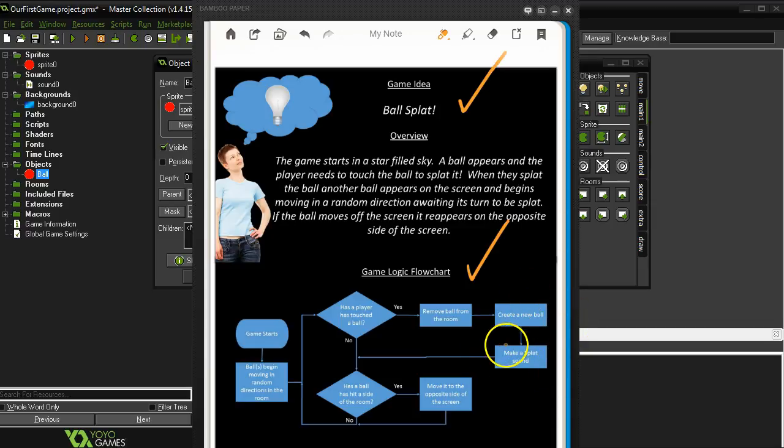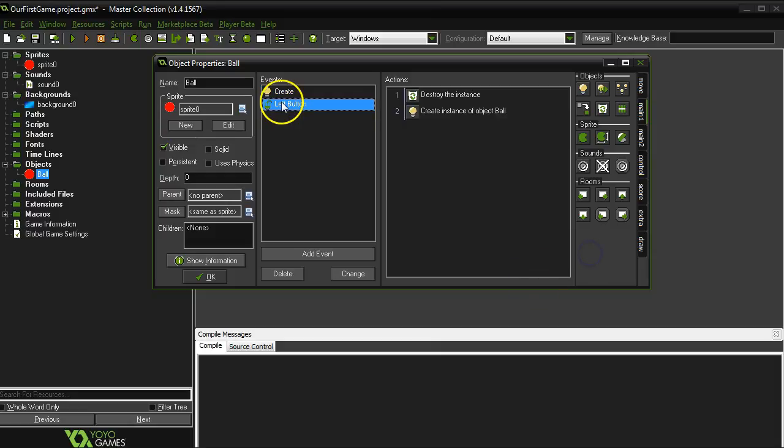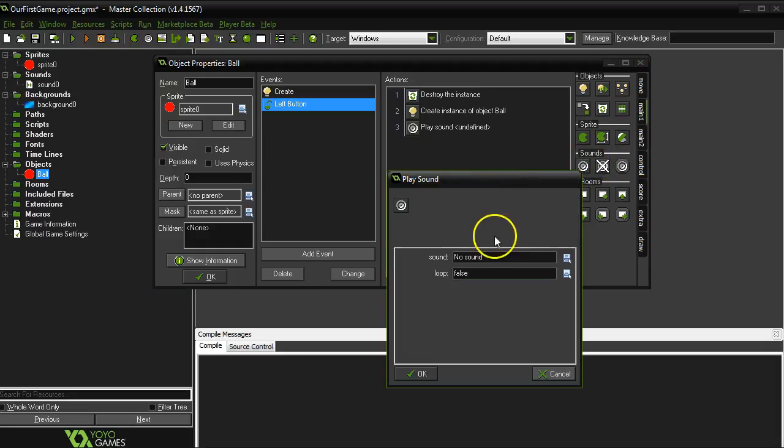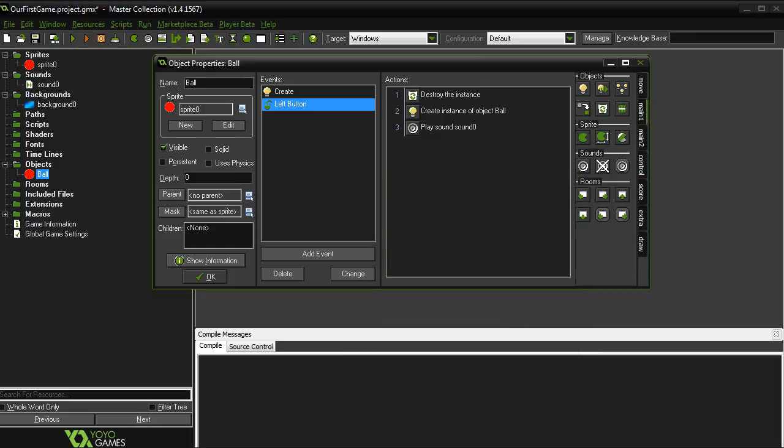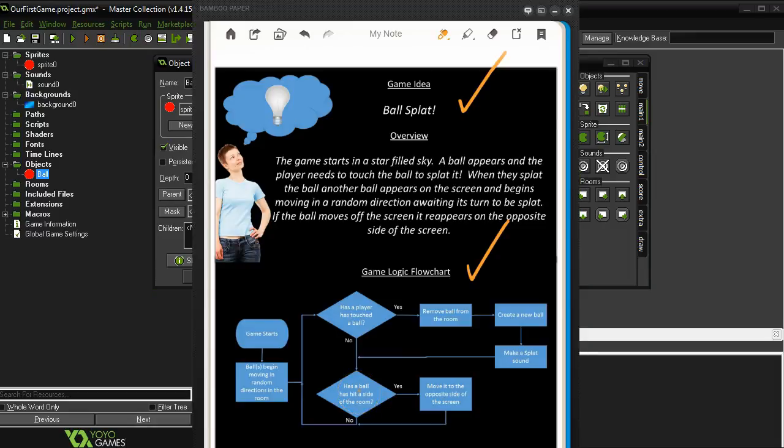The next piece we have to do is make a splat sound. So let me go back to the left button event. I'm going to go to the main one tab and choose this icon, which is the play sound. I'll choose sound 0 from our list, and I don't want it to loop, so I leave that as false and click OK.